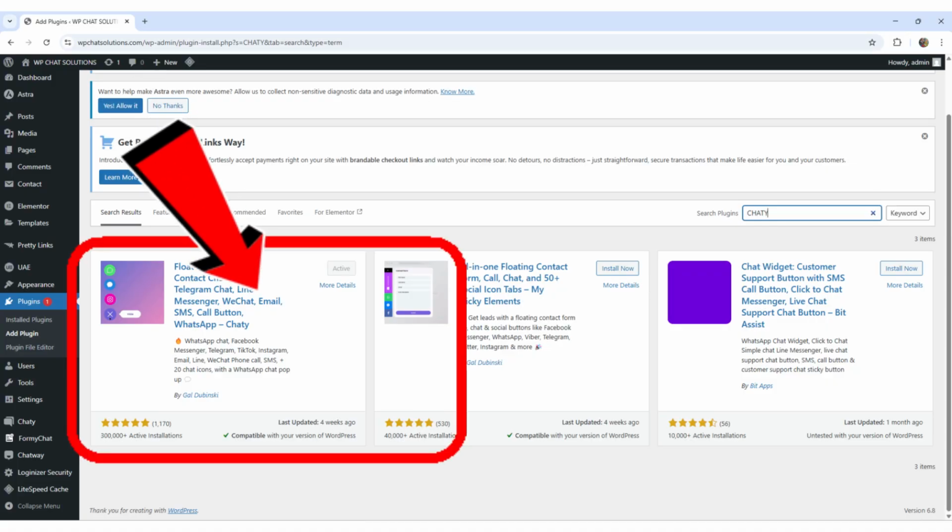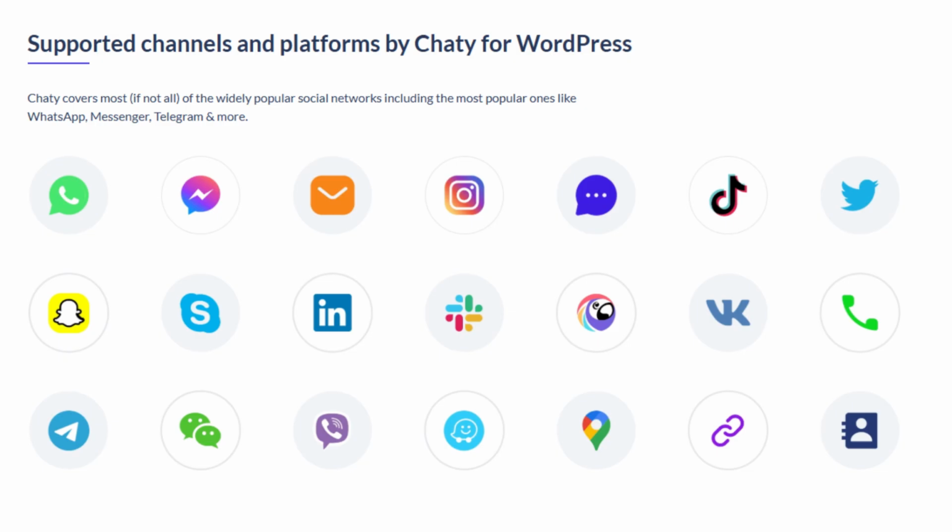Instead, I'm going to show you how to add a built-in contact form using Chaty, a WordPress plugin with over 300,000 active installs that lets you add channels like WhatsApp, Telegram, Facebook Messenger, TikTok, Instagram, and more, so your visitors can contact you easily. So let's get started.